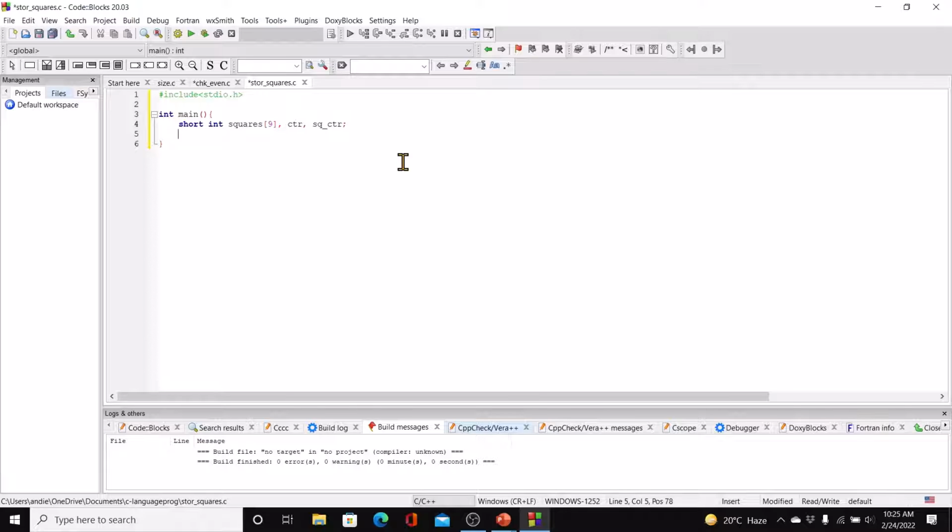So now we can have our for loop: initialize counter to 2 and square counter to 0. Hope you know why we are initializing square counter to 0, right? Because remember, the first index is always going to be 0. And then we have counter less than or equal to 10, counter plus plus.